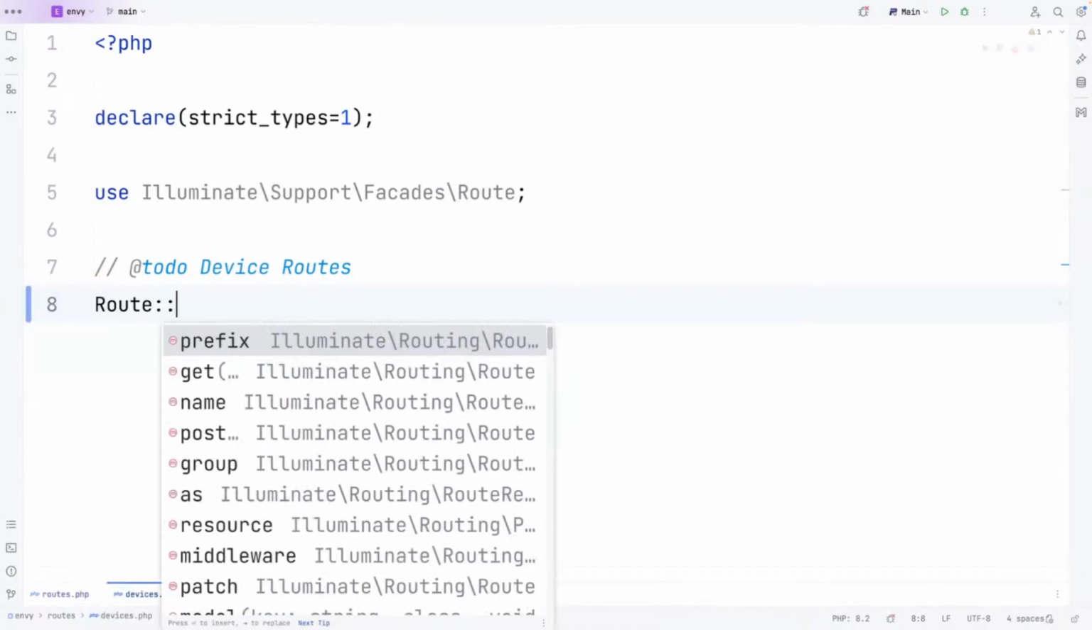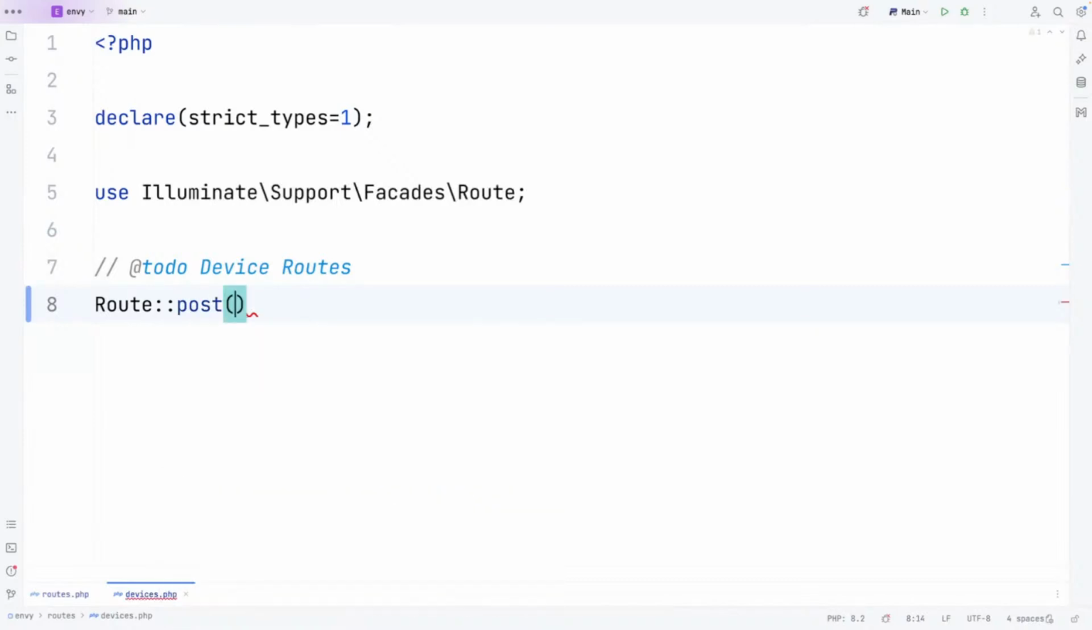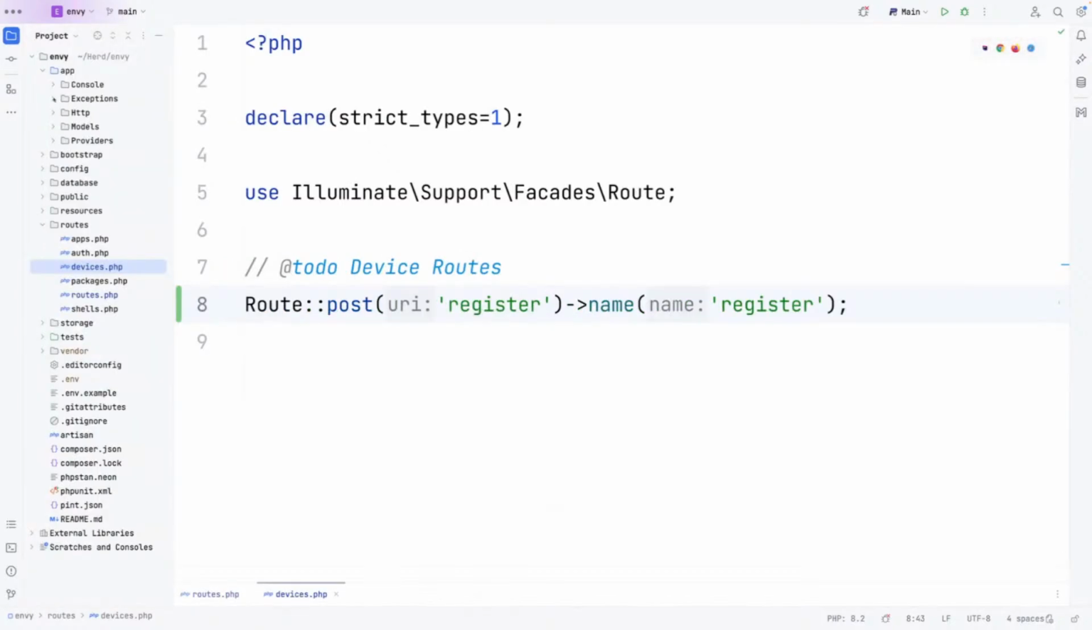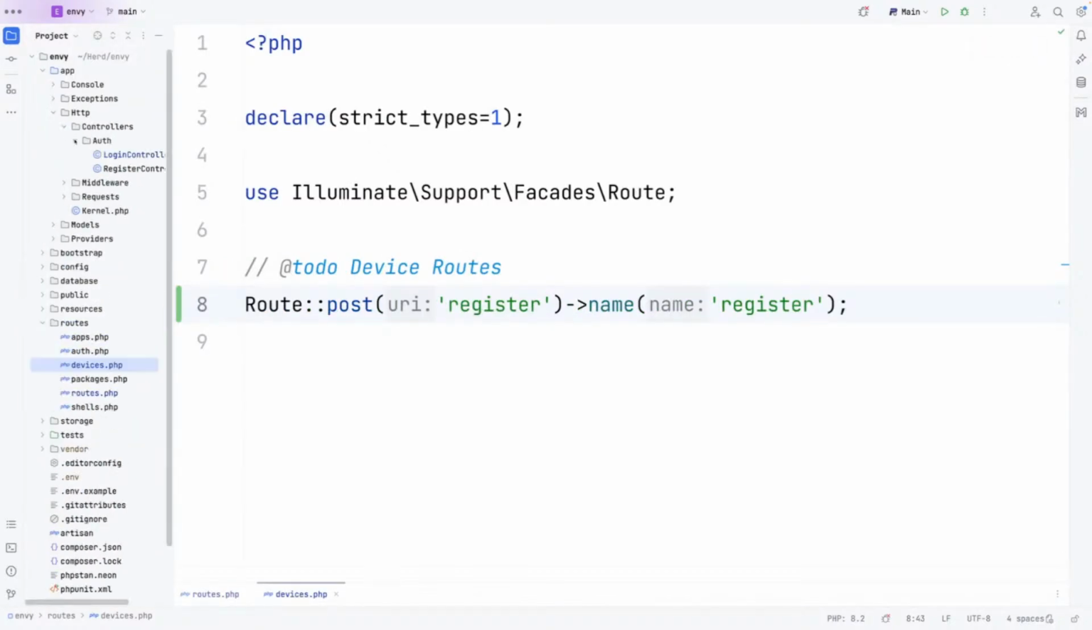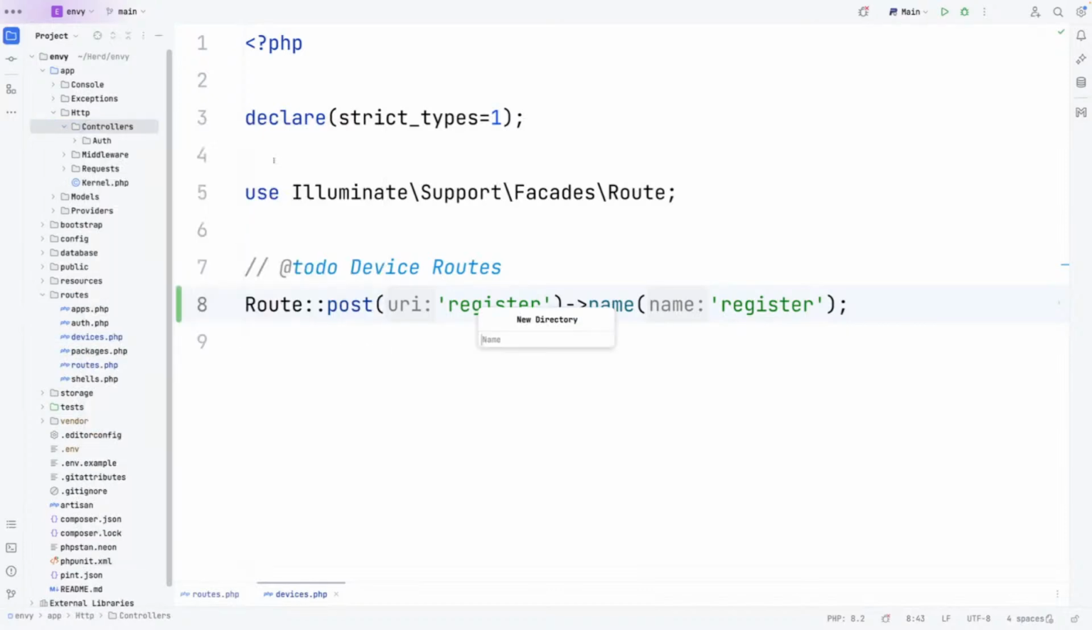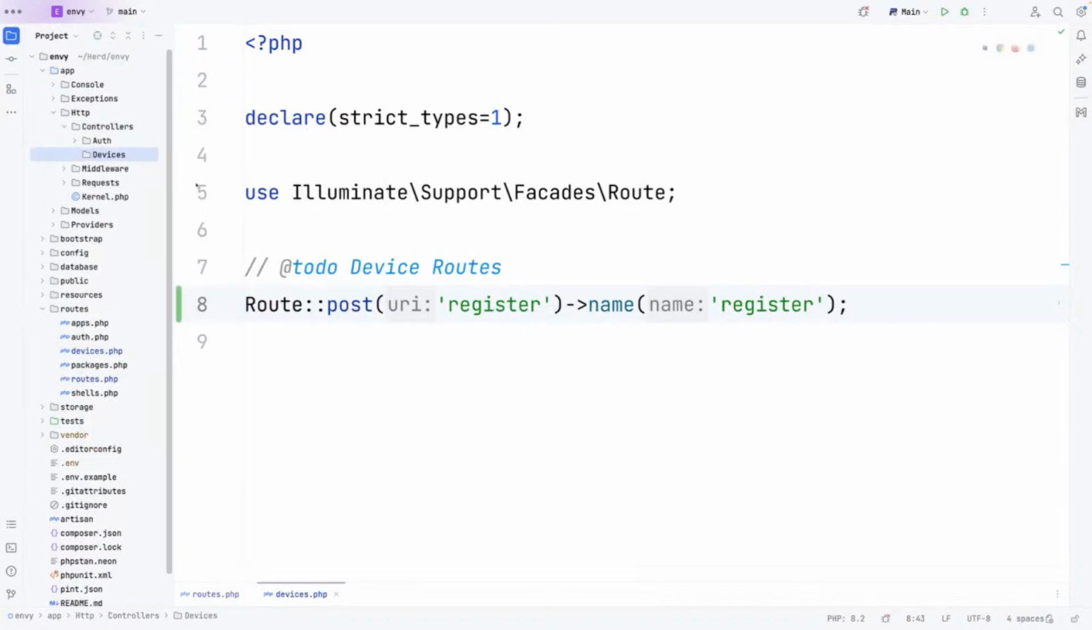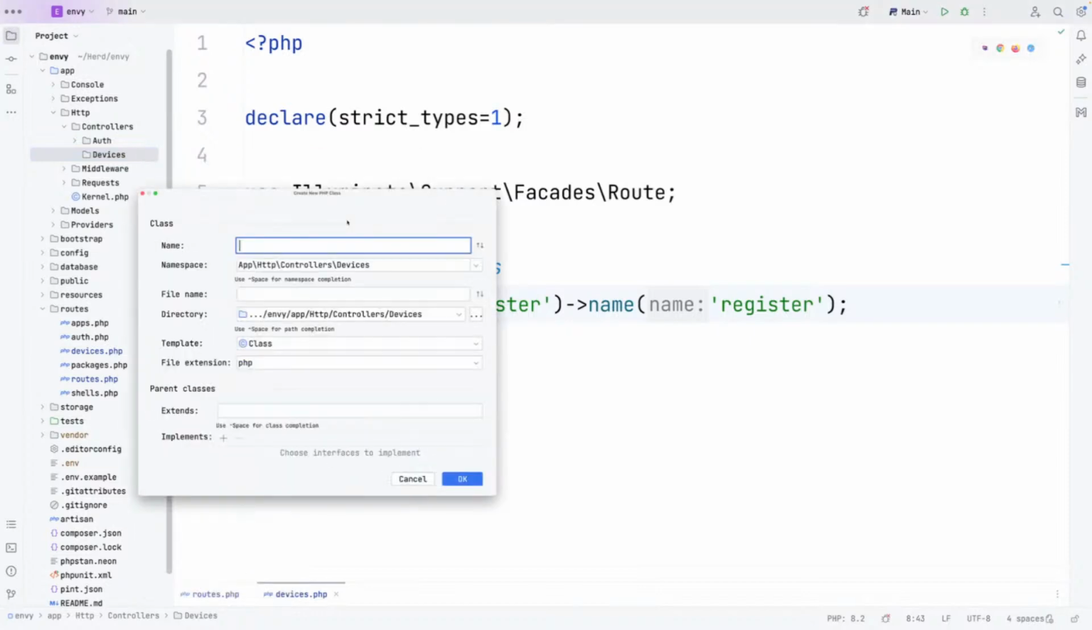We've already prefixed at this point. So what we're going to do is a post request here to register. So this is where we want to register a new device. We will need to create a controller for this. So let's go and create that. Devices. Create a register controller.